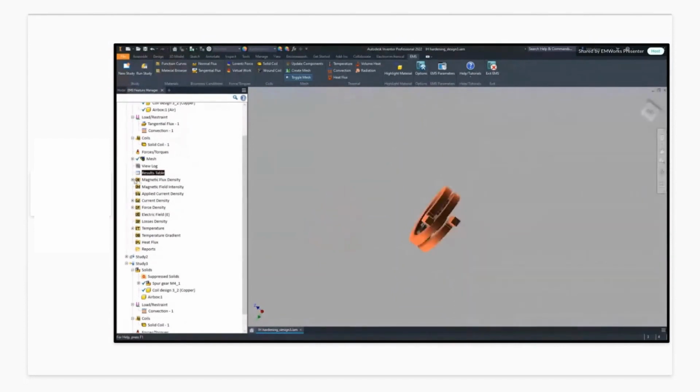Okay, you can look at the field distribution. I mean, the 3D plots include magnetic flux, magnetic field H, applied current density, and the overall current density, which includes the applied plus the induced eddy currents, force, electric field, loss density, and temperature. So these are the magnetic results, and these are the temperature results.